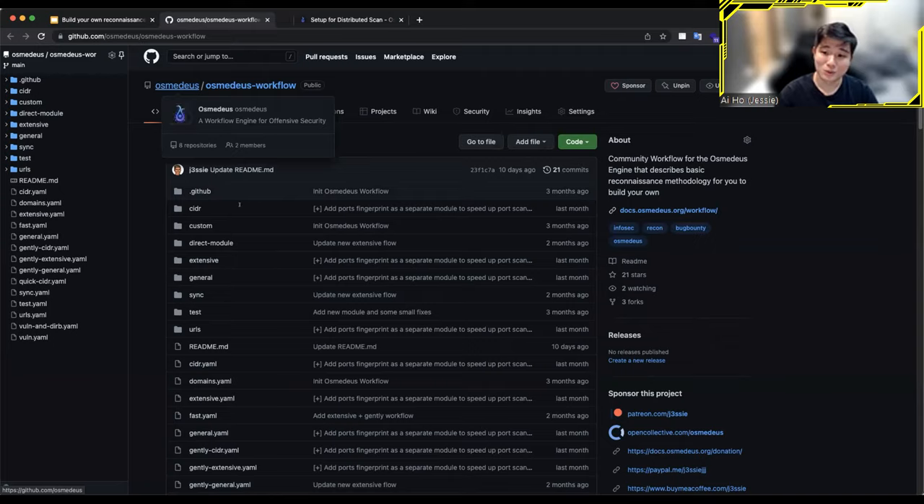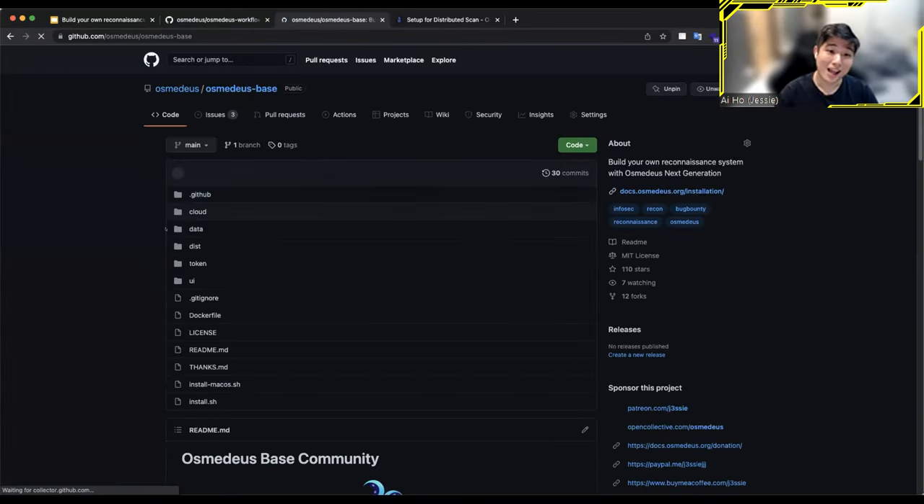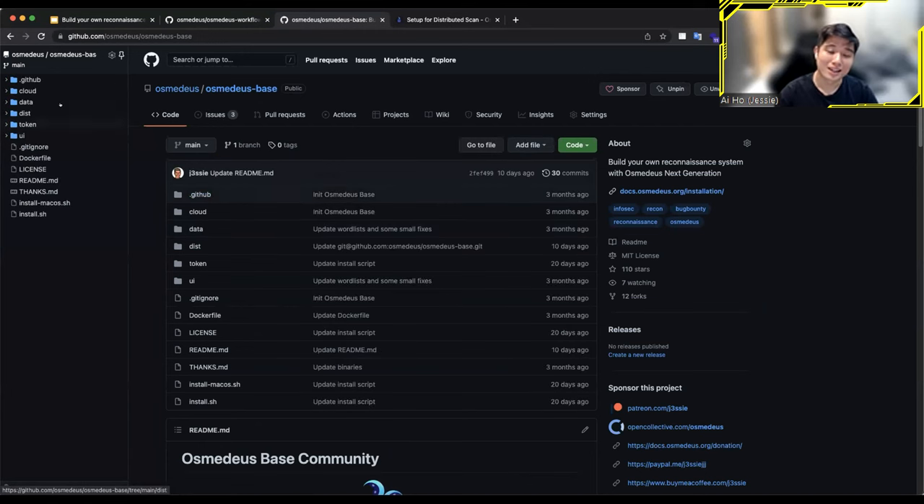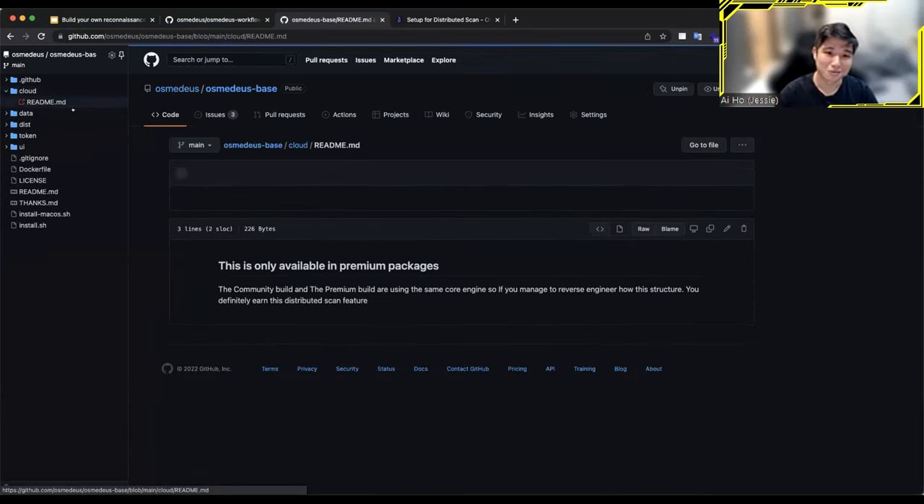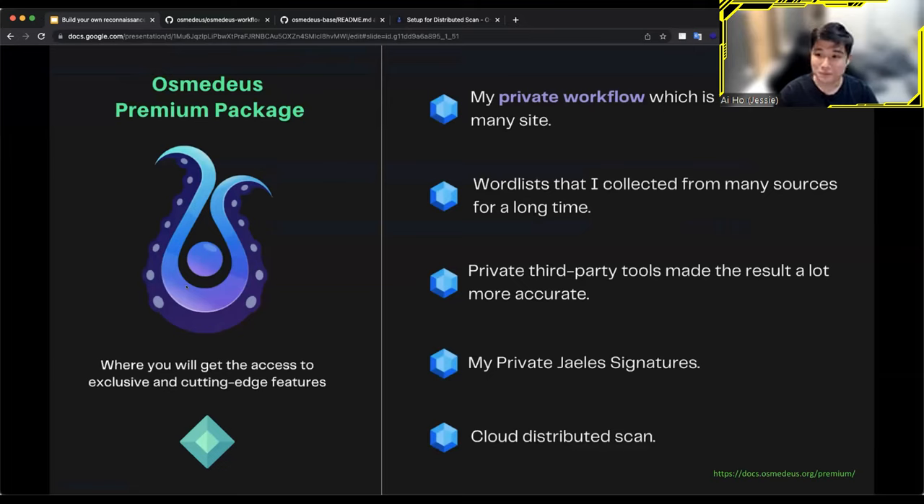What does that mean? It also has the file for distributed scan, but I won't leave the config file in there. So if you manage to reverse engineer the source code, you will earn. Yeah, you need some Golang knowledge, but I will leave it for some of the curious minds out there. All right. The methodology that I talk about.